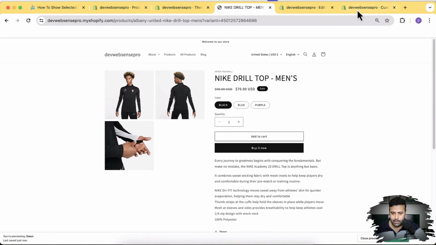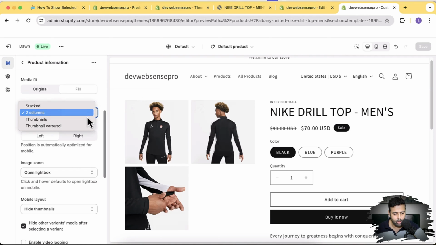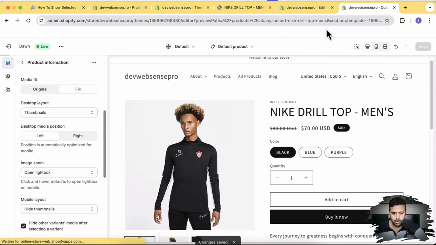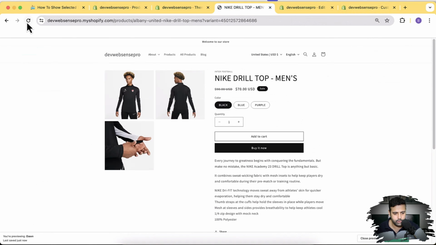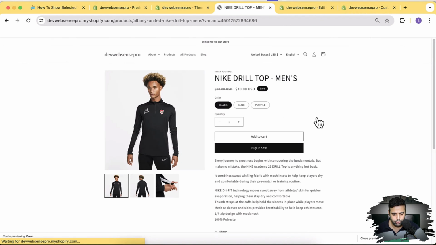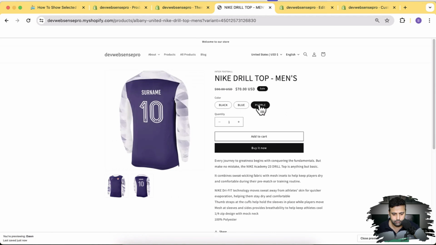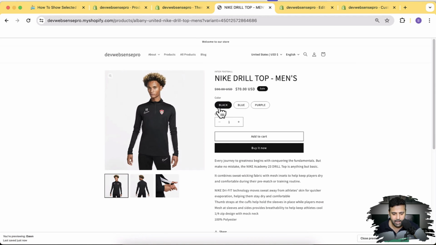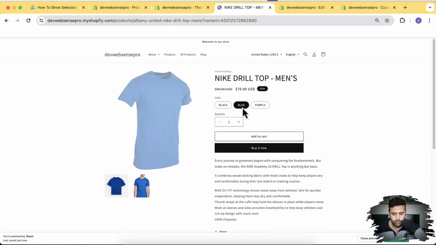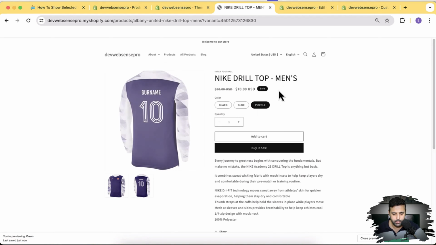Okay, now let's test the layout. After 2 columns, let's test out thumbnails. Click save, go back to the product page and hit refresh. Okay, so that's the carousel layout. Black color showing black color images, blue color showing blue, and the purple one is purple.